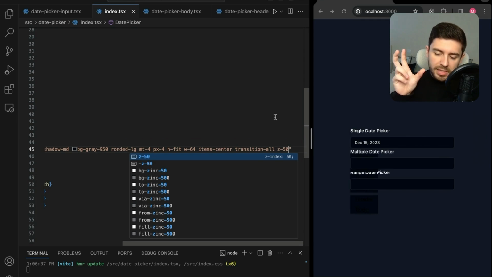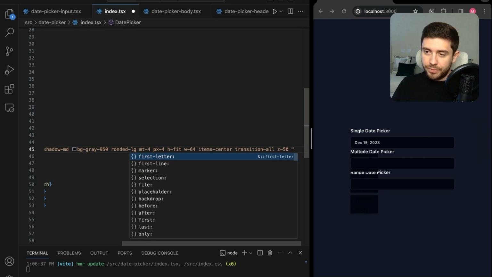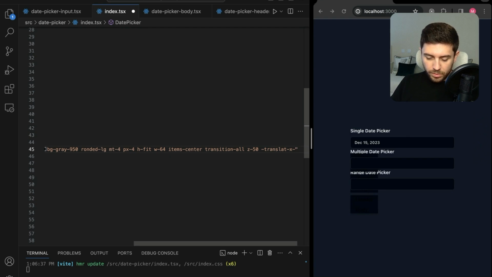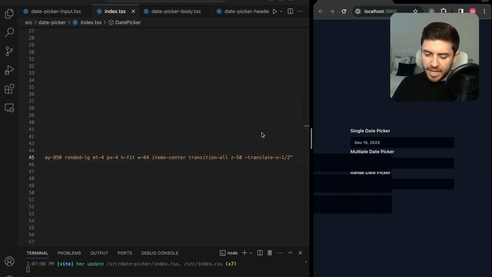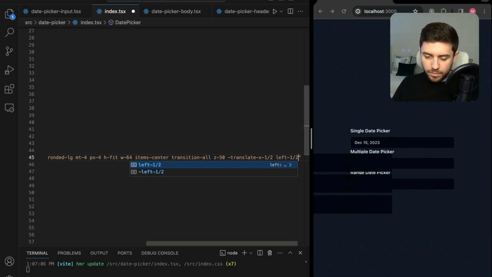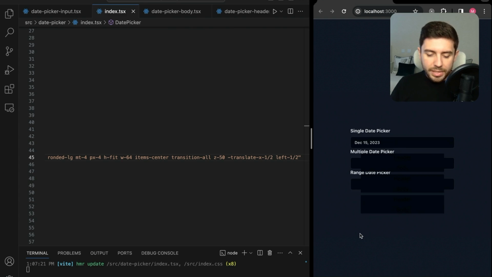And now to actually center the modal, depending on the width of the input, what we can do is first say translate the x-axis by a half. So like so, translate. And we can see that it actually translated a little bit. And now the only thing missing is to say that we want to deviate the left by a half also. Perfect. So now we will always have the modal itself centered depending on the size of the input.